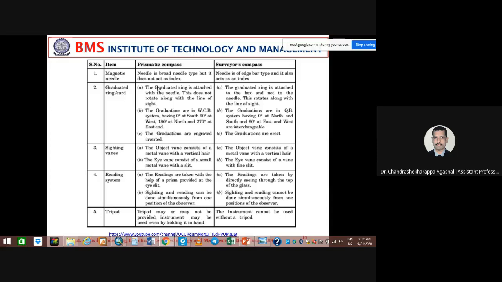As for reading, in the prismatic compass readings are taken with the help of a prism provided with the eye slit. Sighting and reading can be done simultaneously from one position of the observer. In the surveyor compass, the readings are taken by directly seeing through the top glass. As for the tripod, in the prismatic compass the tripod may or may not be used; you can even hold it in hand. It's handy. But the surveyor compass cannot be used without a tripod. In the surveyor compass, you must have the tripod, right?